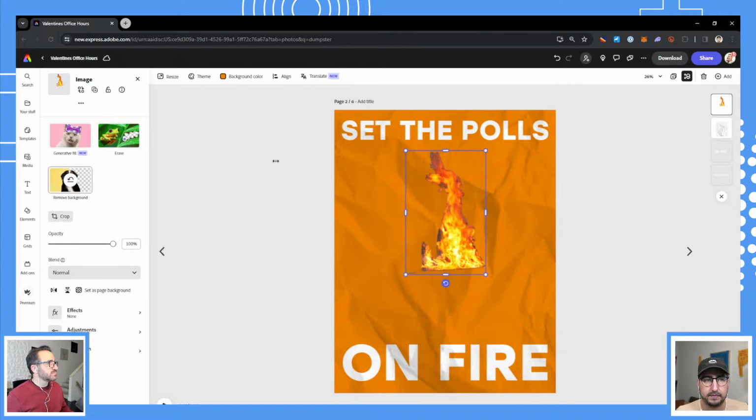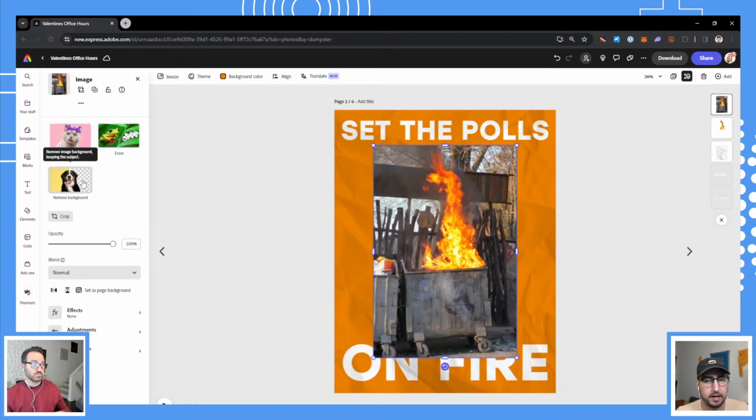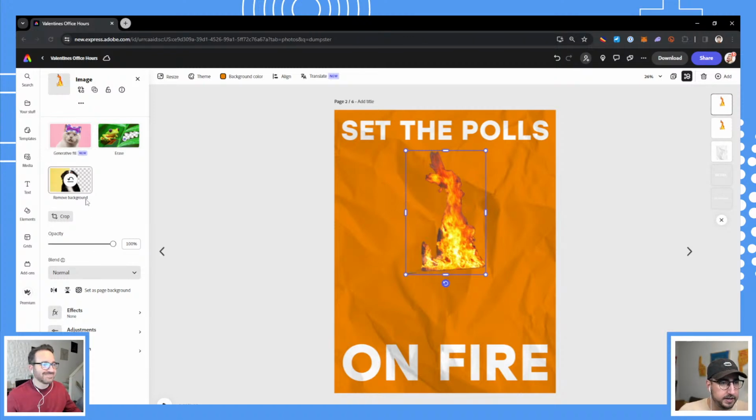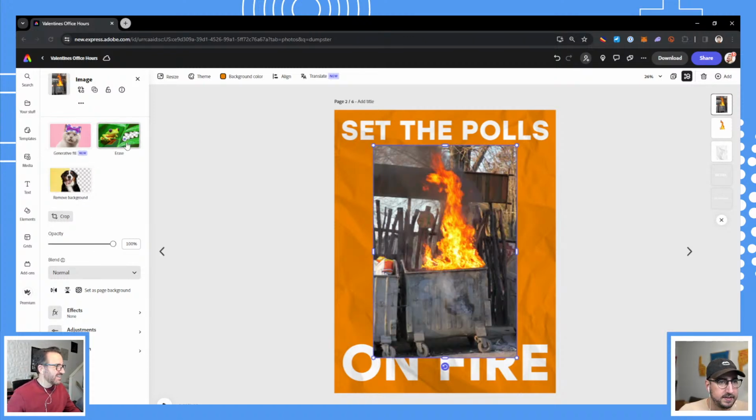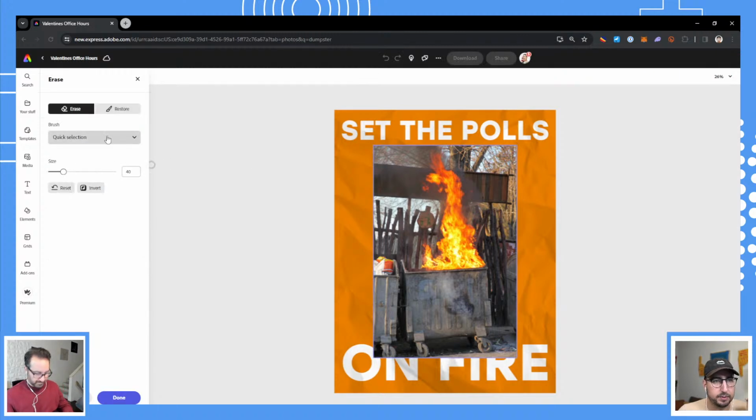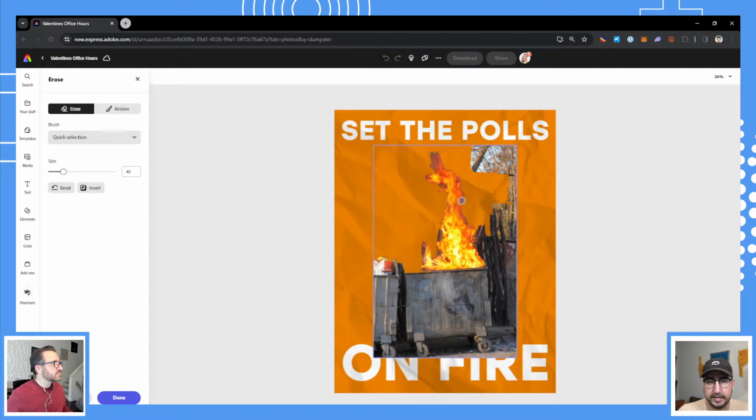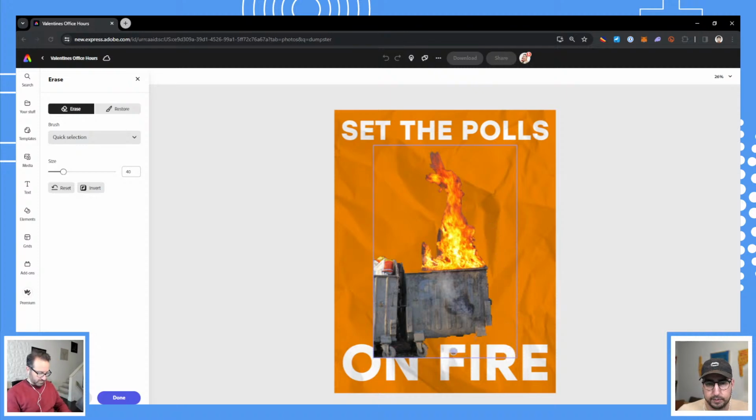And I actually am going to keep this fire and I'm going to duplicate this image. This is a nice little hack that I'm going to play around with and see if I can get it to work. What I'm going to do is stack it on top. I'm going to unremove the background, remove the background again, but then I am going to refine it. Where's my refine? Erase. I think what I want to do is erase, and let's see if I can erase around. Yes. So I want to erase everything around so that I just end up with this dumpster. I think it does a pretty good job at grabbing the dumpster.